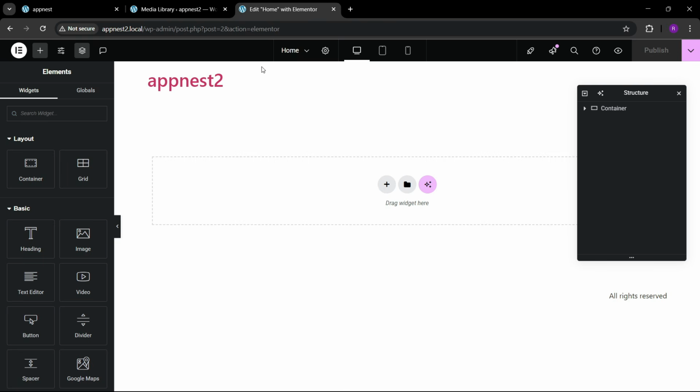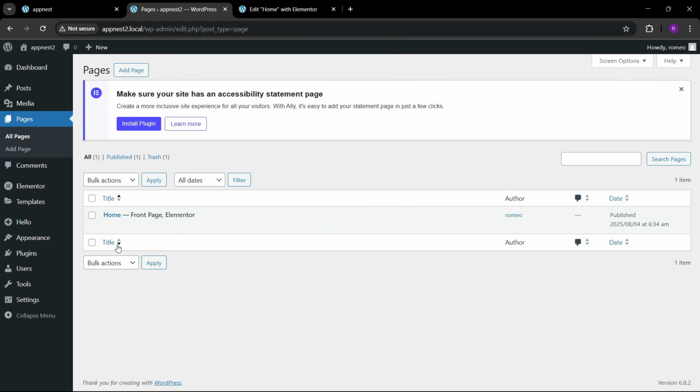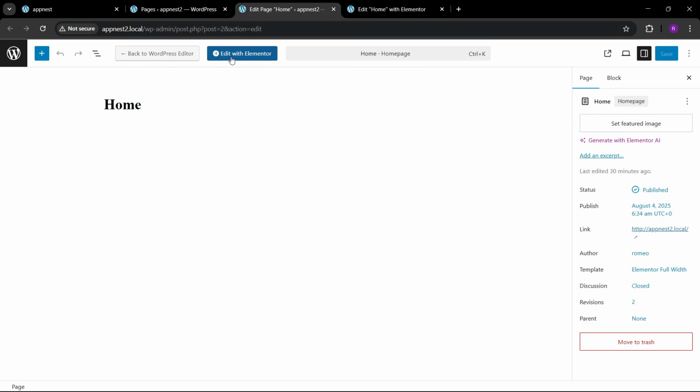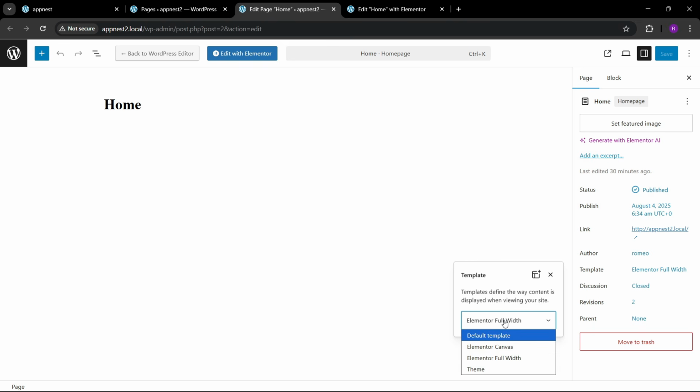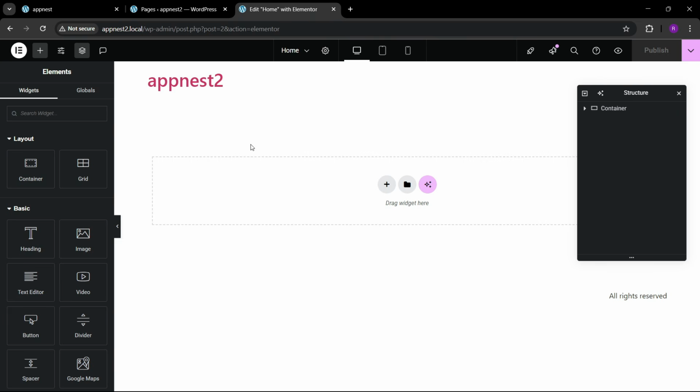So I have also opened my home page like this. You can just go to the pages and you have to edit this page with Elementor. I hope you know how to do that. Just click on this edit. So when you click on this edit, you will have this option edit with Elementor. Also you can choose your Elementor full width in this template. Okay, so just click on this and it will open like this.